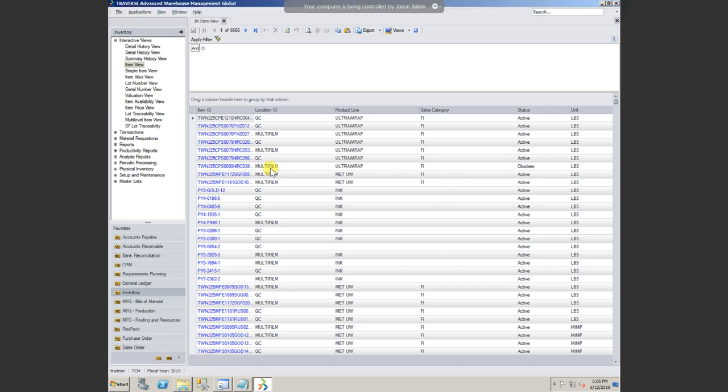In this short session, we're going to look at the inventory item view and how we can use it to look up finished good inventory by customer. In this example, I'm pulling up the item view and I've reset the layout to the default layout. So I'm going to go through a couple different ways that we can look up finished good inventory.